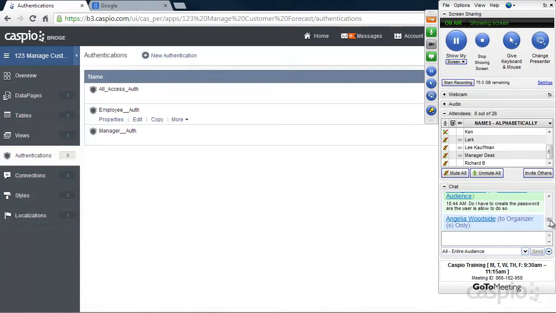Do I have to create the password, or is the user allowed to do so? No, the users can do that as well. When you build a submission form, you can have a password field in the submission form, and the users can create their own password. I'll cover that in a few minutes when we get to the management side. But no, you don't have to go to the table and add the password yourself. You can build a form, and the user can create their own password on a registration form, or you can have a submission form to create a password for another user.